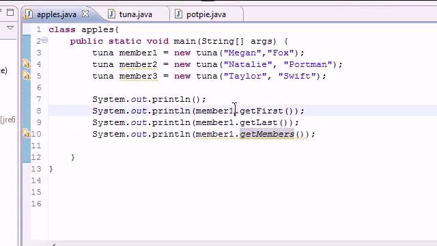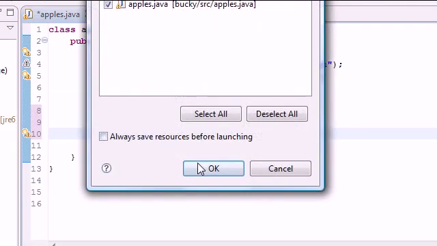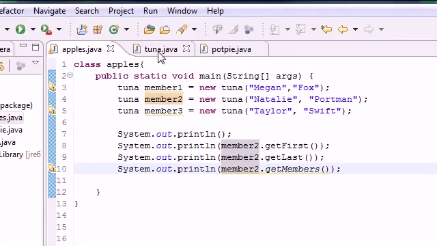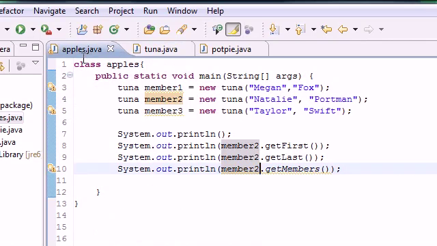Now let's change that to 2. Member 2, member 2, member 2. Let's run this, and now you can clearly see Natalie, which is unique, Portman, which is unique, and 3, again, that 3. And that 3 is because of this private static int. Static means this variable is shared between all objects. Why would you make a separate variable that is going to be unique, that we have to update in every object, if it's the same value no matter what object it is? You don't need to, so we're not going to. That's where static comes in handy.